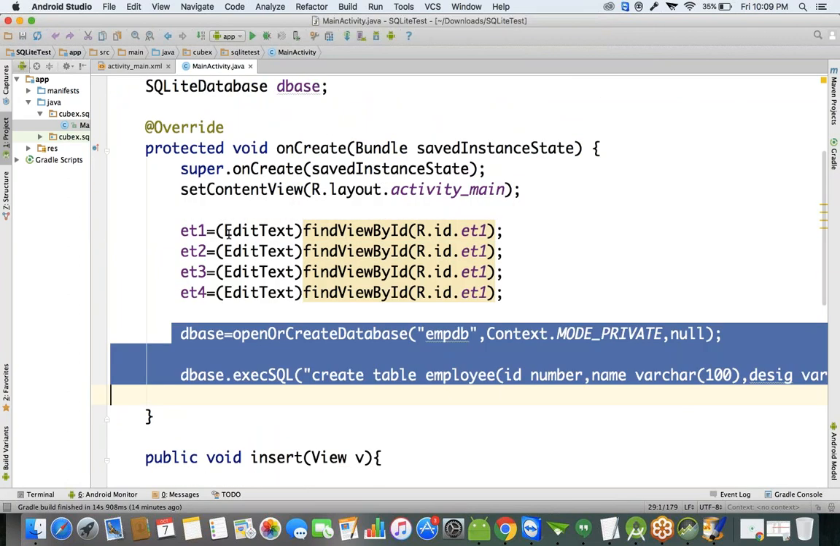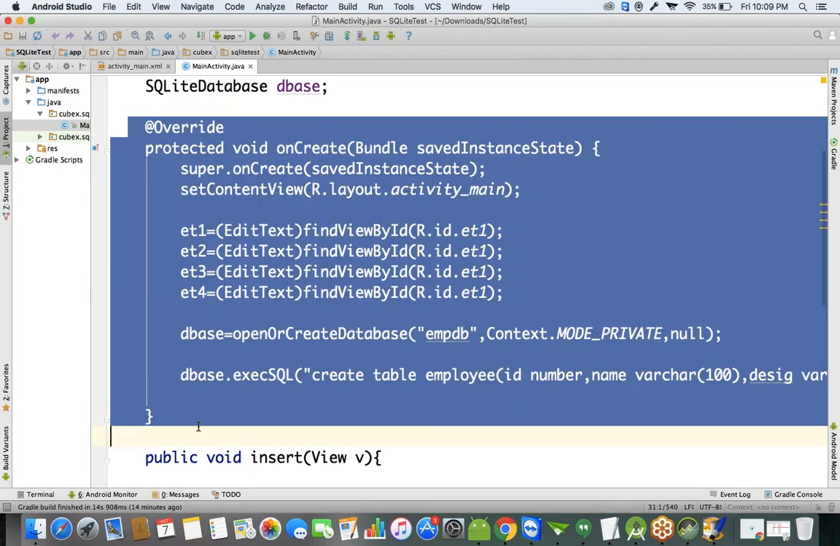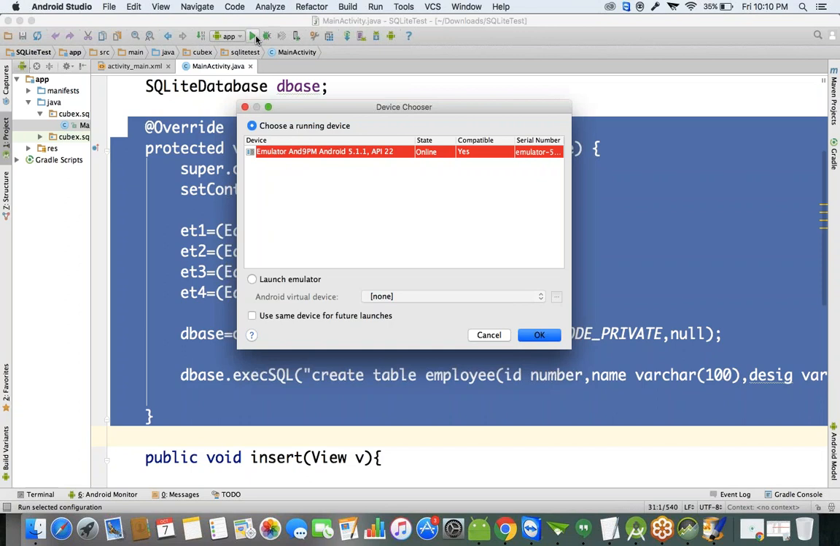And where do we write this logic? We write this logic in the onCreate method. So we are creating a database, and we are also creating a table in that particular database. I'll repeat once again: we are creating a database, and a table in that database. Okay, let's run the application. Let's run the app now in the emulator.